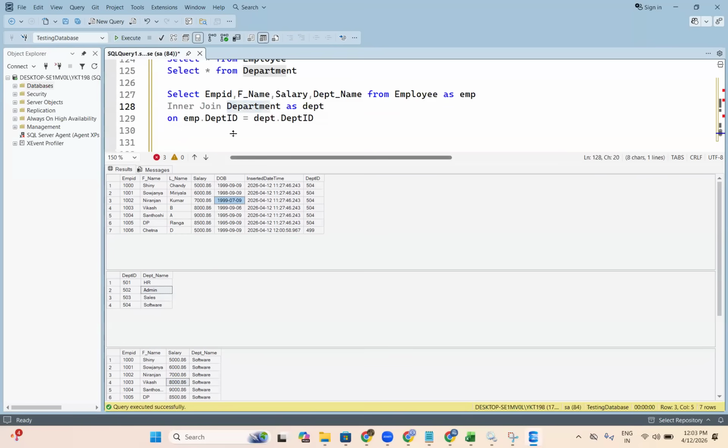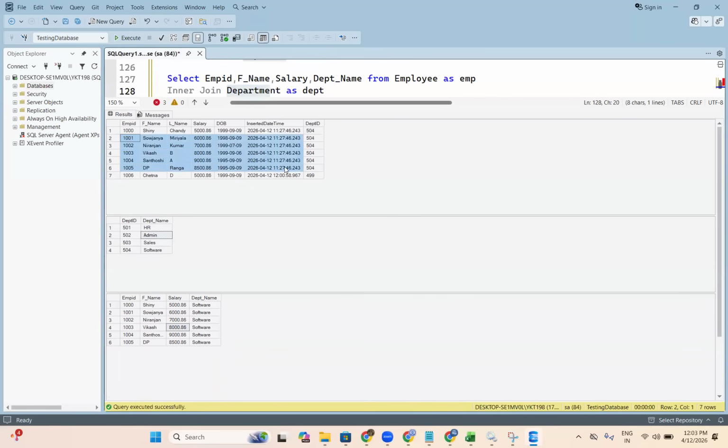Now here let's try to analyze. We will take the first record from the first table. And what is the connector between the two tables? Department ID. So we take the first record and we'll take the connector column's data, the common column's value. We will take that value and we will go to the second table and we will check: do you think that value is matching or not?